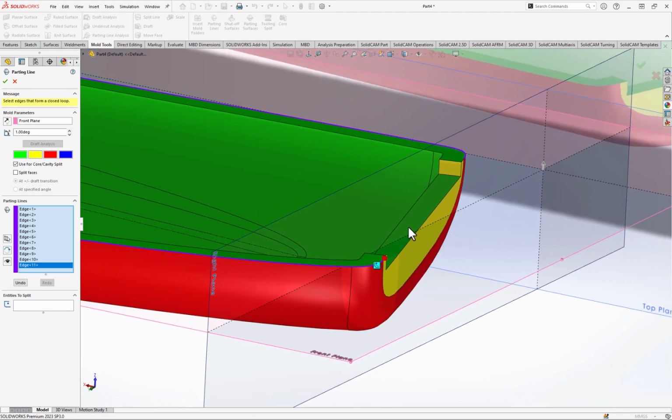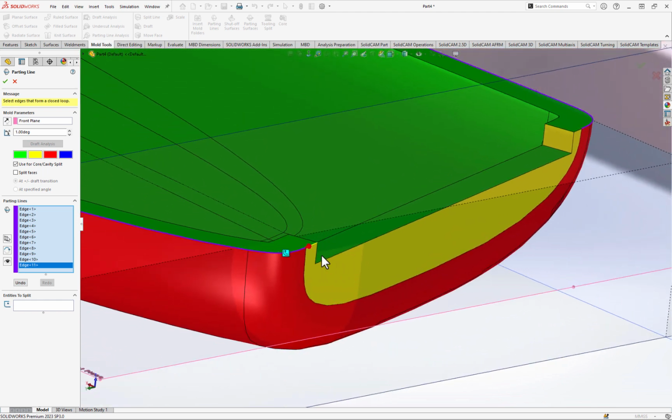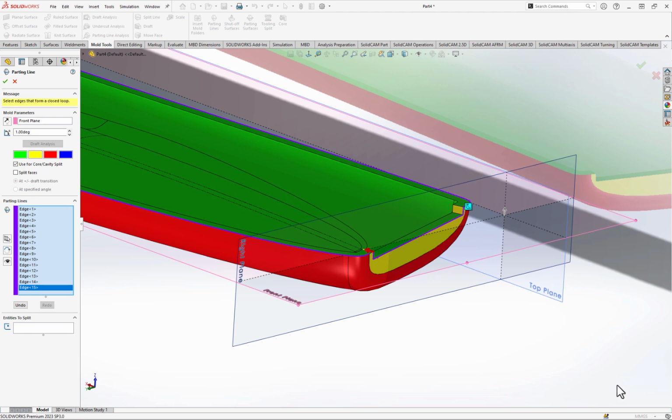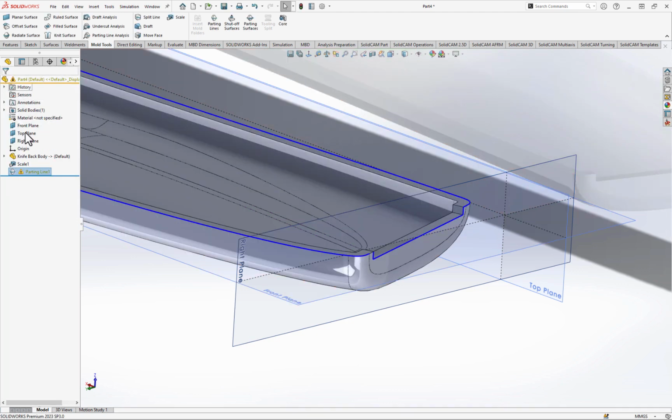So let's have a little think about this. If this part is going to shrink inwards, it might be wise to choose these lines here. But as I say, you're not locked into this decision. You can always come back to this part of the process and modify your selection. So if you're having problems later on down the line, you can come back into the parting line feature. This is just a normal feature like any other feature, so you can go back in and edit feature just like you can with most other features. So I'm going to accept that, and hopefully we won't have any problems.